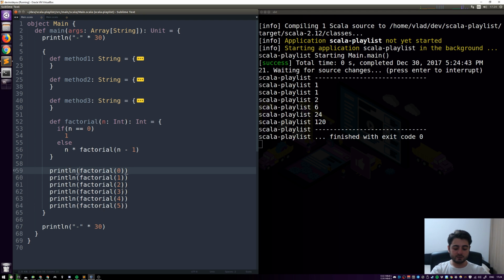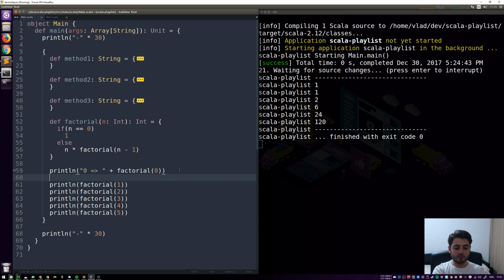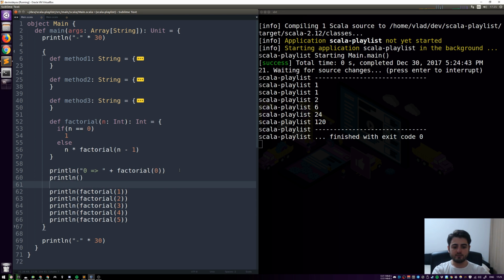Over here, I'm just going to do a 0 and an arrow plus a space, plus factorial of 0, right? And I'm just going to have a print line after that. And I'm going to do this for everything. Basically, what I want to see is the argument that we're passing into factorial, and it's getting mapped to the result, right? So we're just going to have some sort of a table.